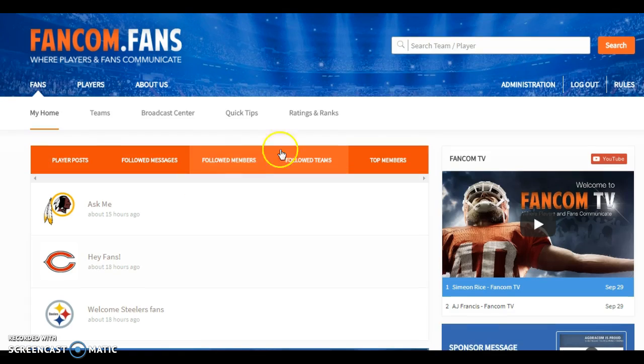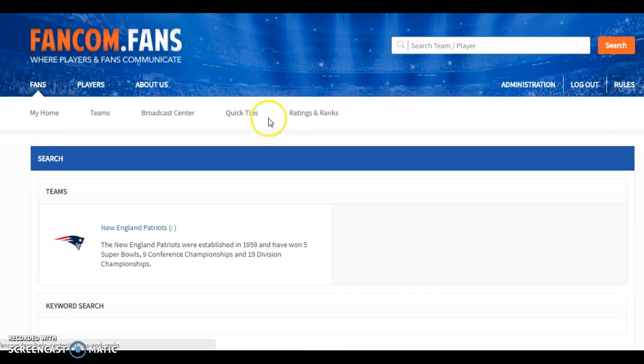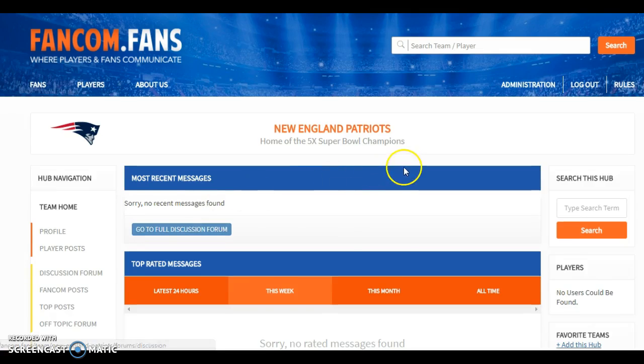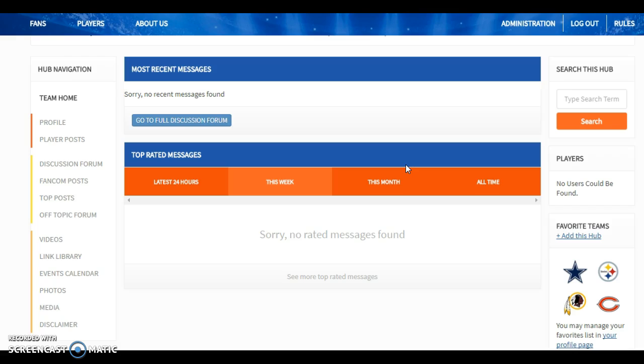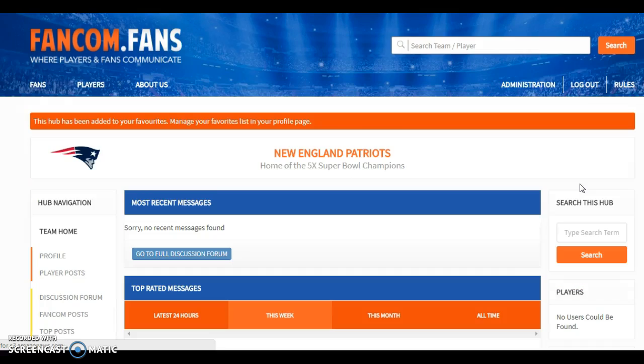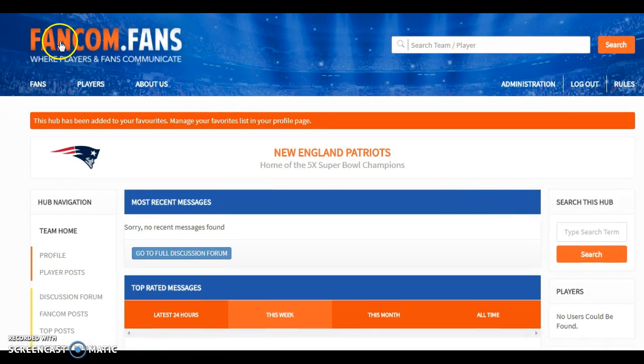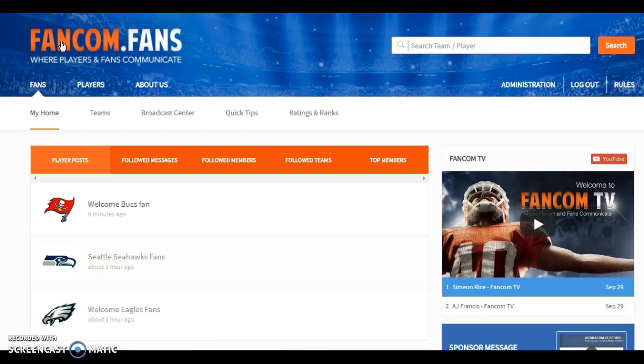So how do you follow a team? Let's go to a team here, for example, New England Patriots. All right, so I'm here now. It's in pre-launch, so we don't have anything going on here just yet. All right, but look to the right-hand side. This is where the players are going to be who are going to be representing the Patriots. And look a little further down, favorite teams, add this hub. And voila, there it is. Scroll down, you can see the Patriots have now been added to my other list. So that's how you control your front page. That's how we give you control of your front page.